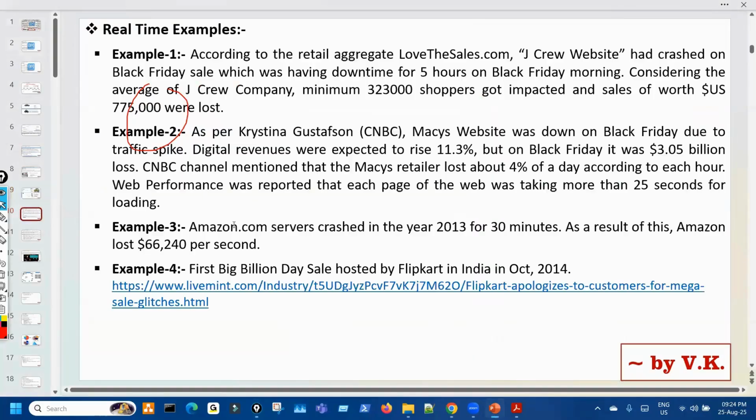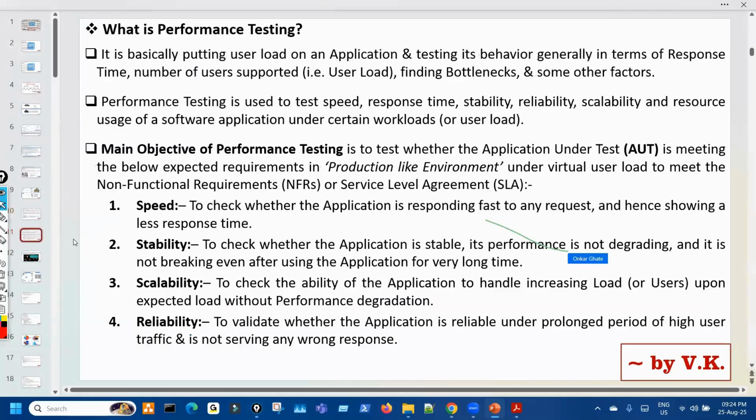Now, this is one example. I have given many examples, but one example is Amazon. In 2013, it crashed, meaning it was not working for 30 minutes. Every second it was losing revenue. I can explain later how this revenue loss happens. But this is an example of how, due to poor performance, bad name happens. I have just a few examples.